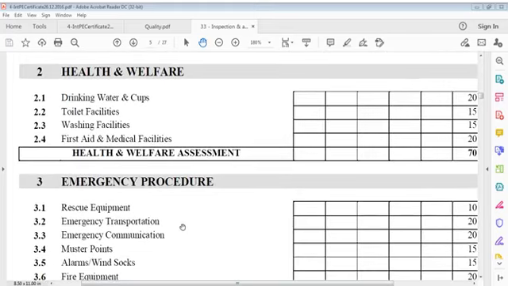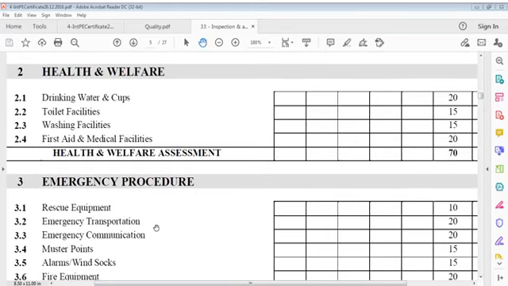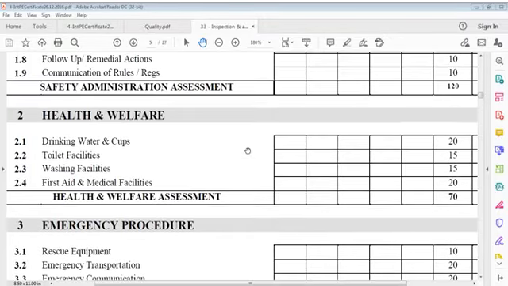so drinking water and cups, toilet facilities, washing facilities, first aid and medical facilities. Proportional numbers are given. Total is 70. Drinking water is given 20. Then toilet facilities 15. Washing facilities 15. First aid and medical 20. So total is 70. Health and welfare, as you can say.